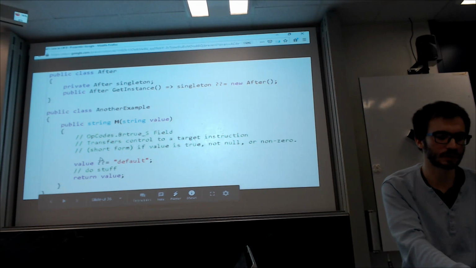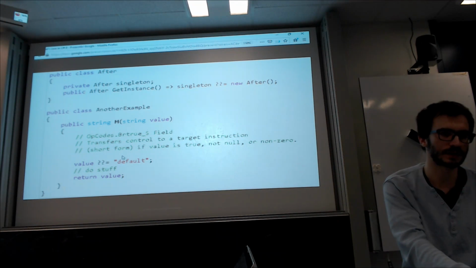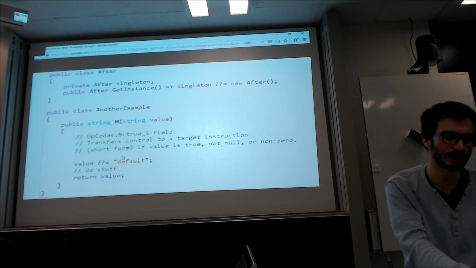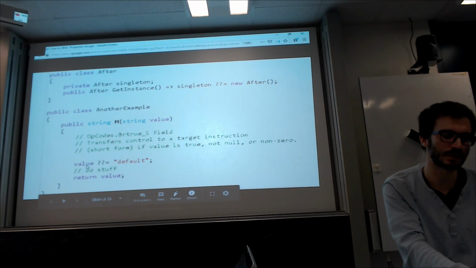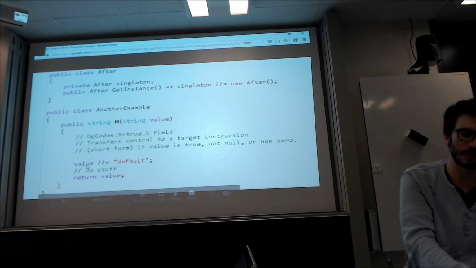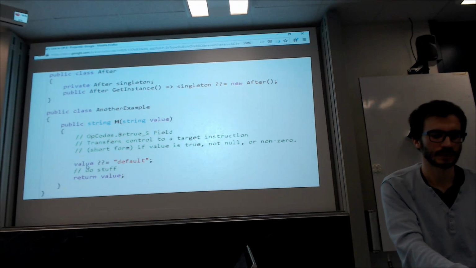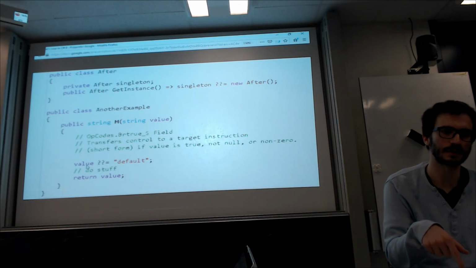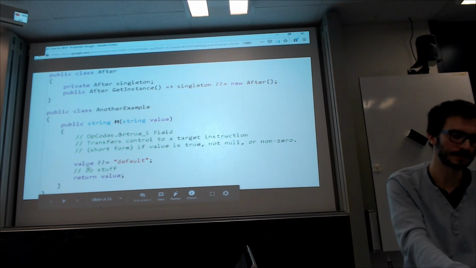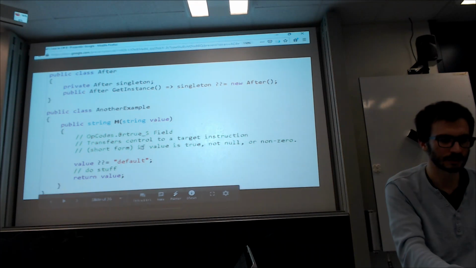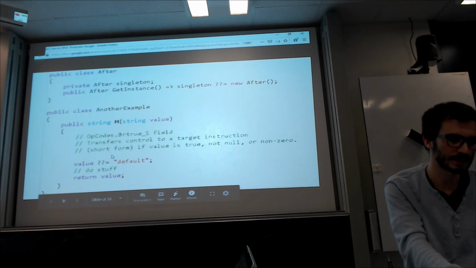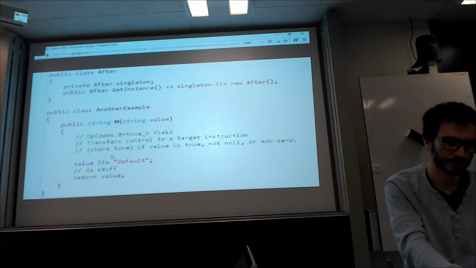If you look into the intermediate language that gets constructed, it's like doing a branch. It checks the value for null, and if the value is not null, it does a jump to the return, and otherwise it continues to assign the default. And yeah, this is another syntactic sugar added in C# 8.